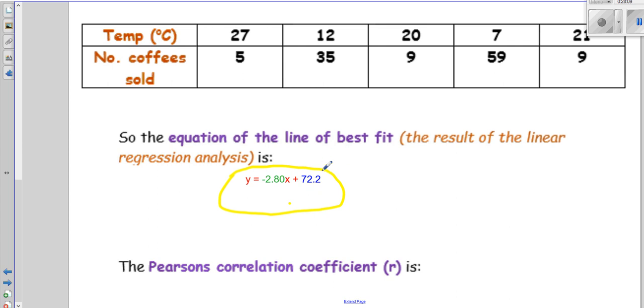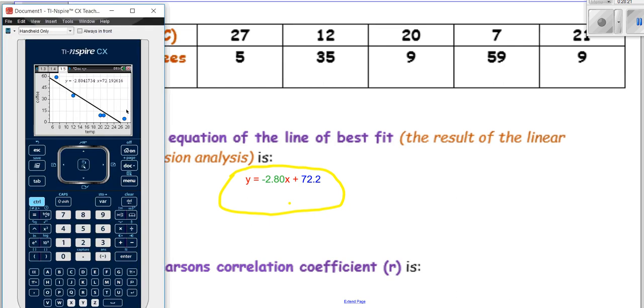The downside of this shortcut method, as I said, is that it doesn't give you the Pearson's correlation coefficient. You might find plenty of exam questions don't necessarily want the Pearson's correlation coefficient, but if they do, then this is what you need to do. Just go back to 1.4. There's your data, beautifully set up.